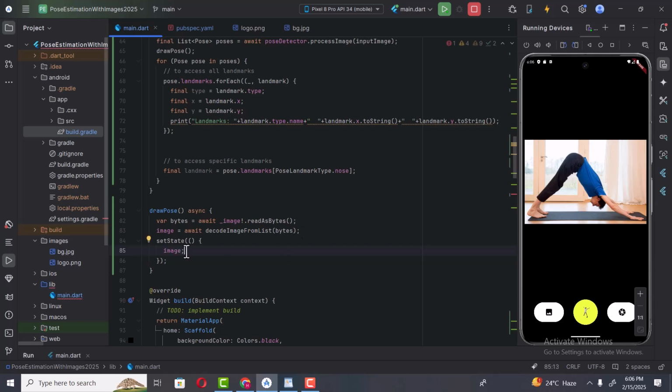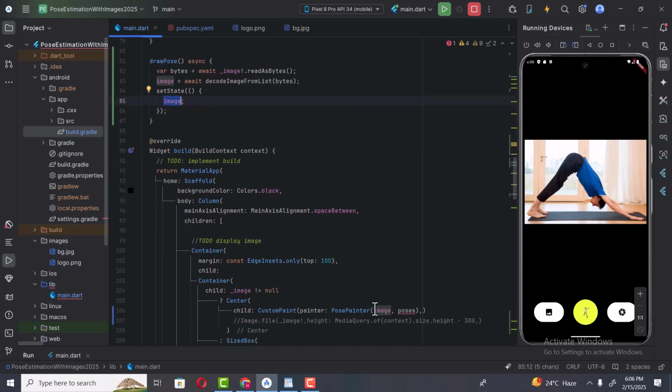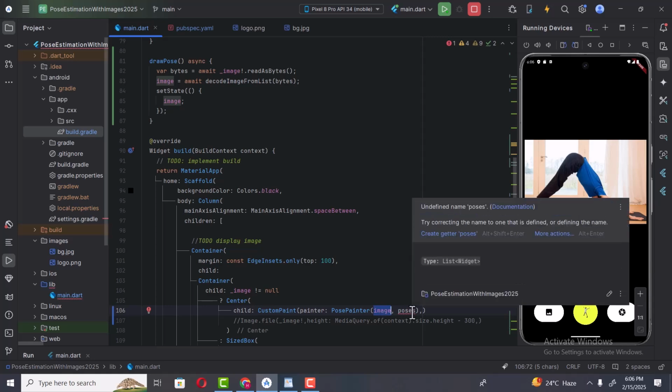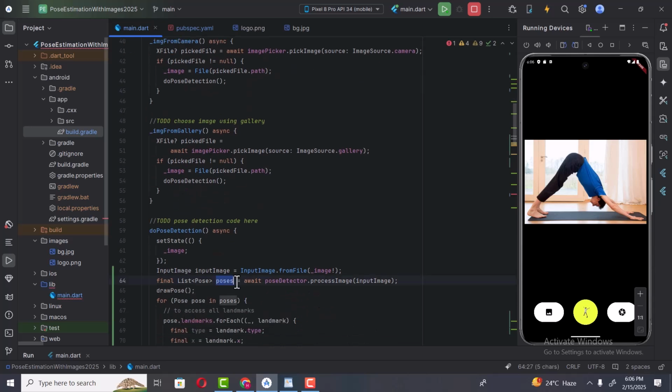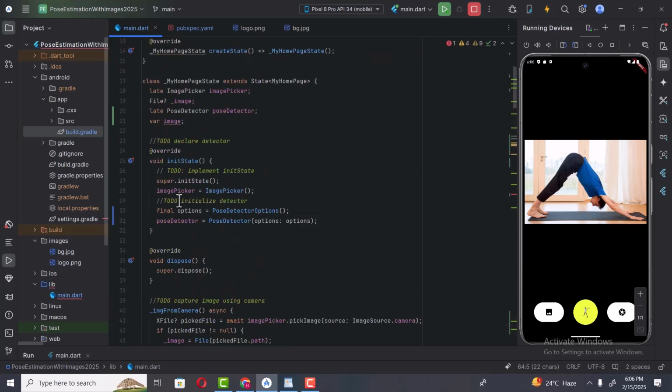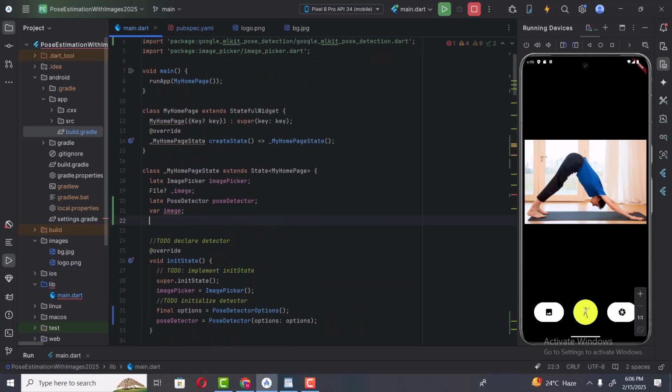By doing that, wherever we are using this image object, the changes will apply, and we are using this image object here. So now inside this pose painter we are passing our image in that particular format. And the second thing here is the list of poses. What we need to do is declare this list of poses outside of this do pose detection. So you can simply copy it and then declare it above our init state. Here we can declare a list of poses, and for now this list will be empty.